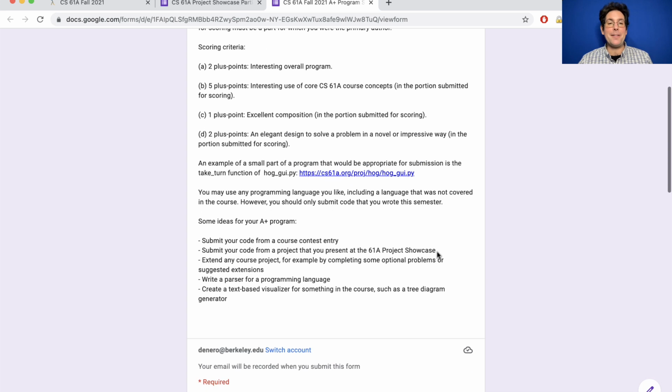I'll let you read all the details, but here are some ideas for what you should submit. How about your code from a course contest entry? So if you enter the Scheme Recursive Art Contest or any of the previous contests, that's a perfectly good thing to submit, even if you didn't win the contest. If you did something that was cool, I want to know about it.